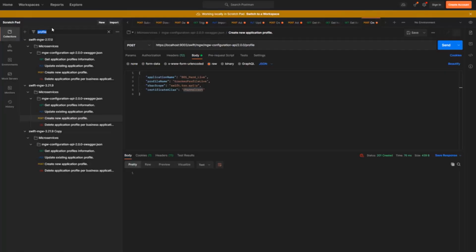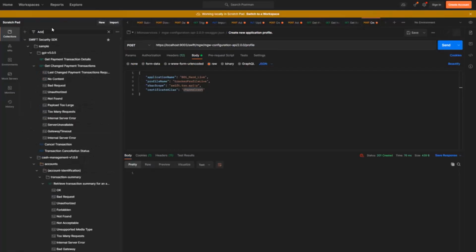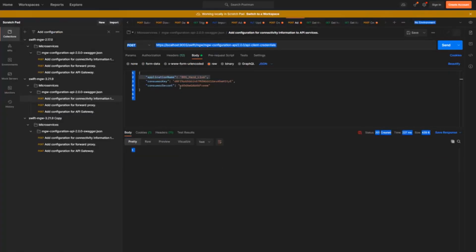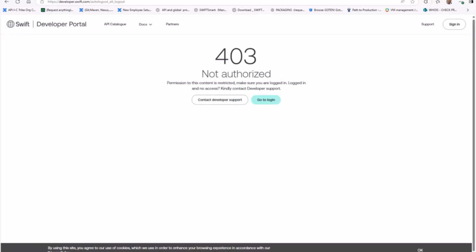So here, if I come to my Postman and type add configuration, you see there is an endpoint called add configuration for connectivity information. That's what you want. If you click on this, you can set up your basic credential, the consumer key and consumer secret that you can get on the dev portal. I'm just going to show you where this credential comes from.